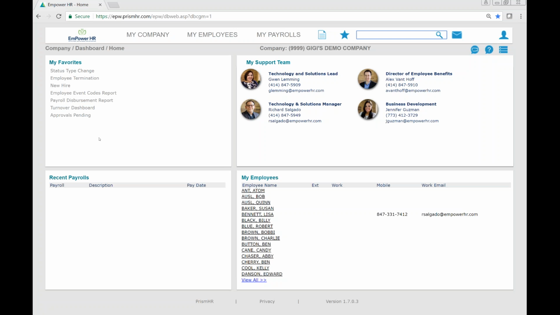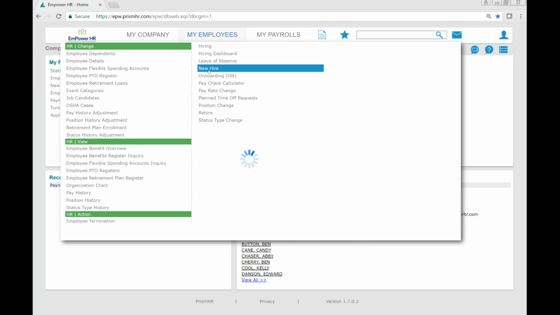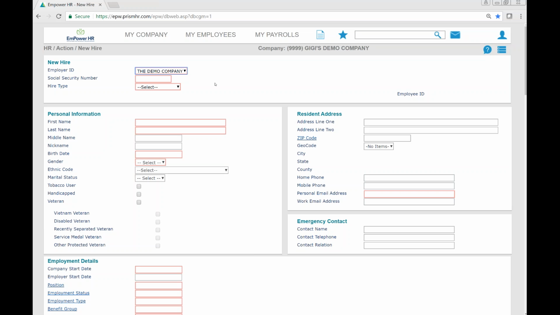Today, let's walk through the new hire entry process. First, navigate to My Employees, New Hire. Here, we'll enter what's considered the shell of the employee. All you need to do is fill out everything that is listed in red. Let's go through from the Social Security number down to pay information.